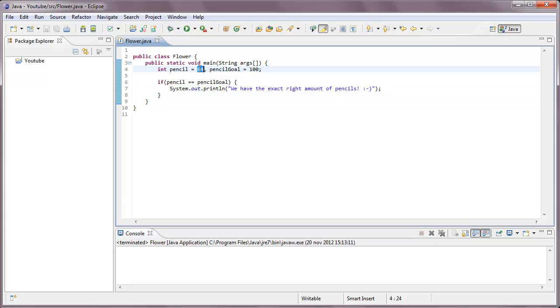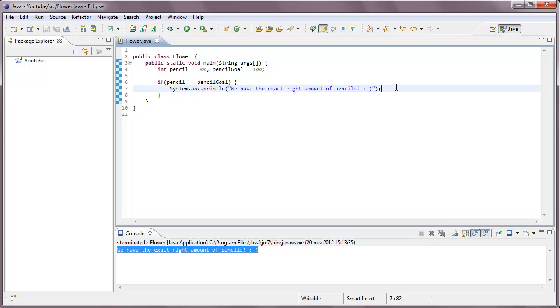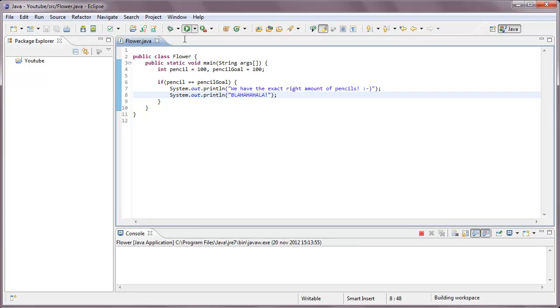But if the pencil were 100, it would print whatever's in here, and we could actually write even more code in here. We could do more if statements inside this if statement, like blah blah blah.